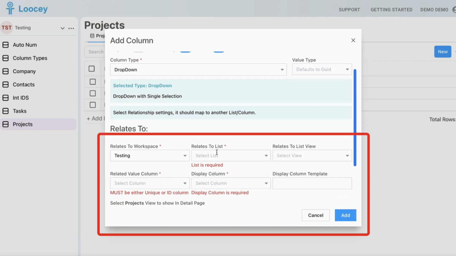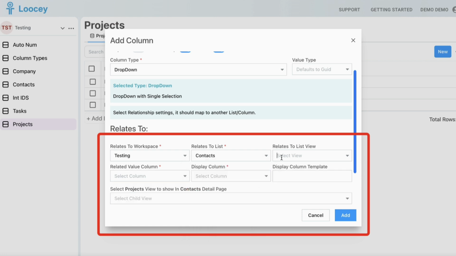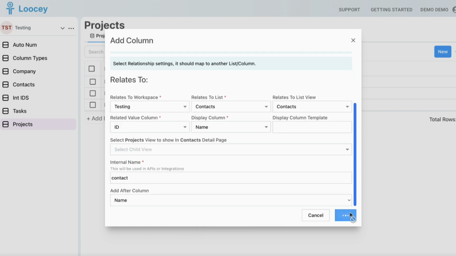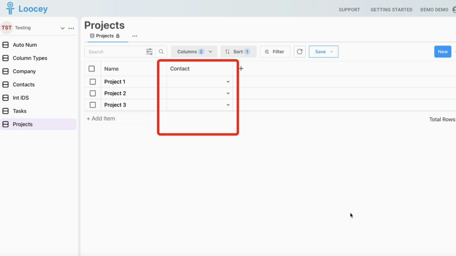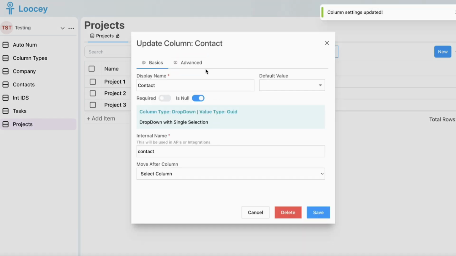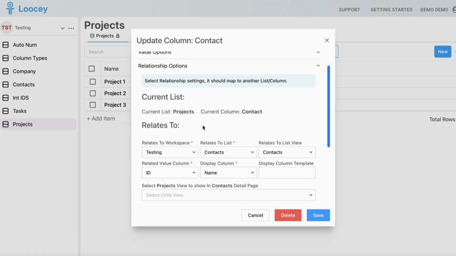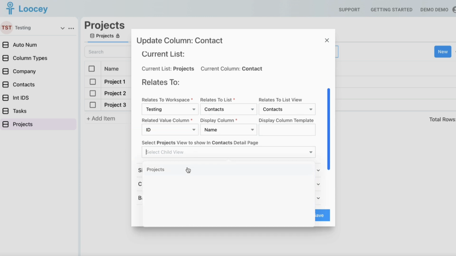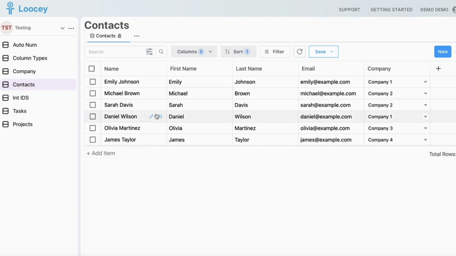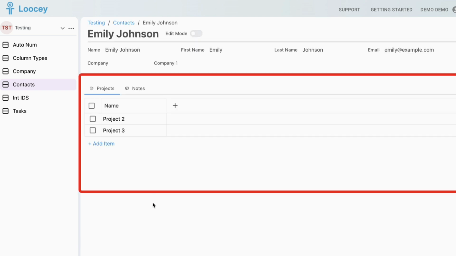Now, select Contacts option for the Relates to List and Related to List view. For the Related Value column, select ID, and for the Display column, select Name. And hit Add to save the column. Now you can assign contacts to projects directly from the Projects list. Again, let's go to the Advanced Settings, then open Relationship option. And choose Projects for Select Projects view to show in Contacts Detail page. Now, when you open a contact in Detail View, you'll see all the projects assigned to that contact.